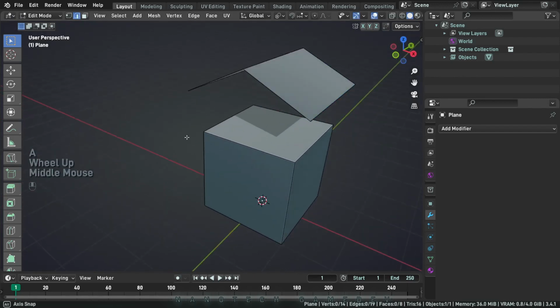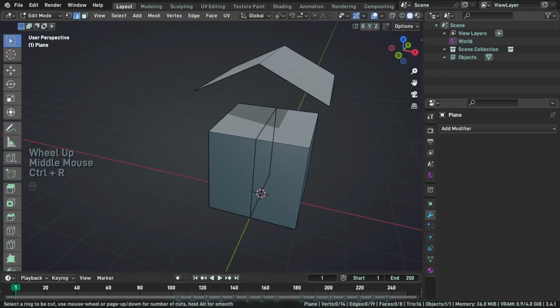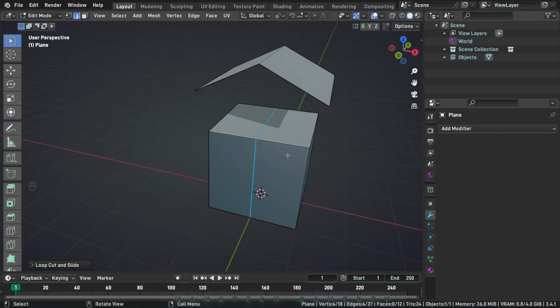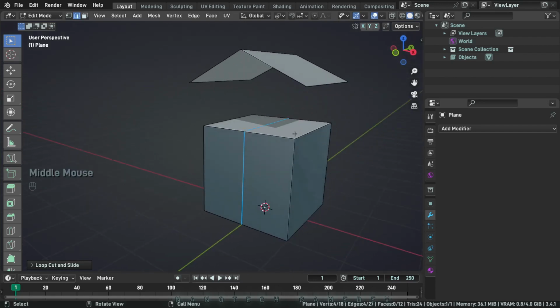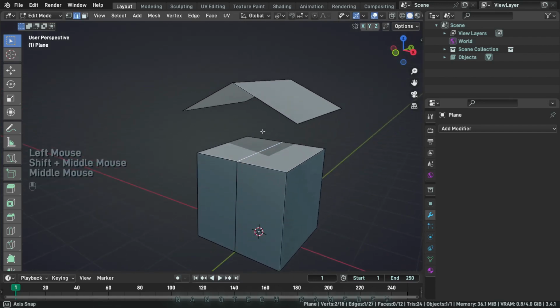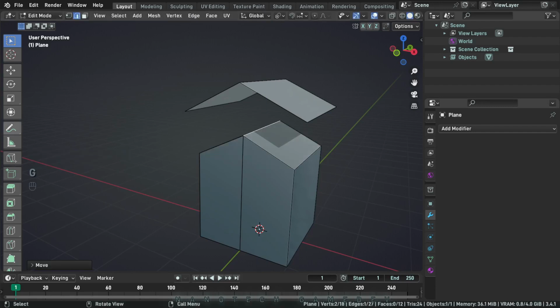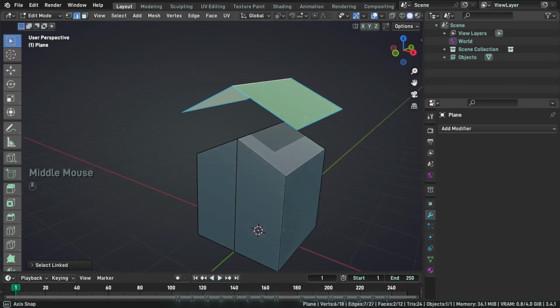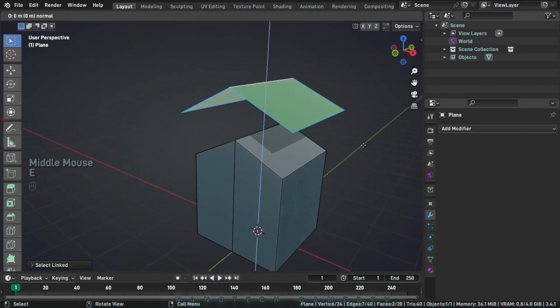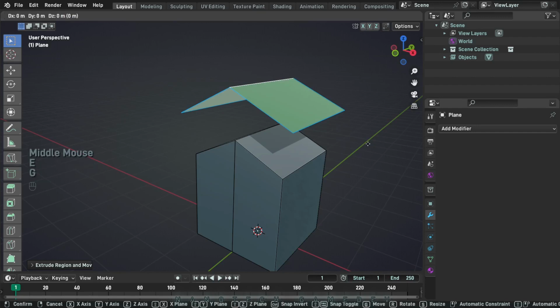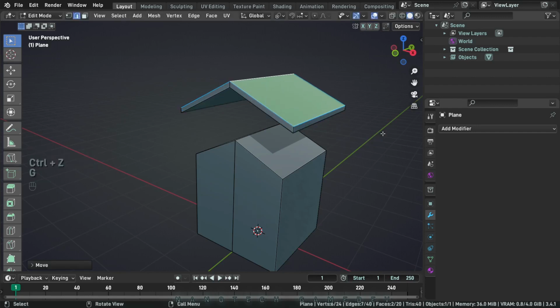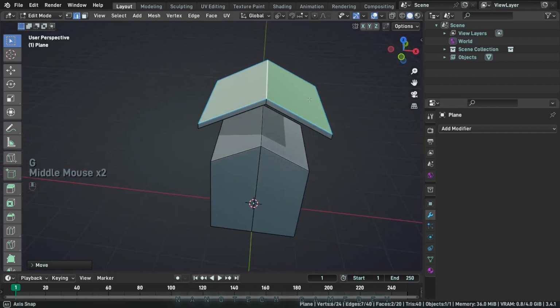Let's create a connection point for the house. Press Ctrl R to call the loop cut and slide again. Let's create a loop here. Now select the middle top and move it by 0.5. Let's go to the face selection mode by pressing 3 and select both faces of the roof. Extrude the faces, cancel the extrude moving operation. Now press G and Z and type 0.1. Now we have a roof.